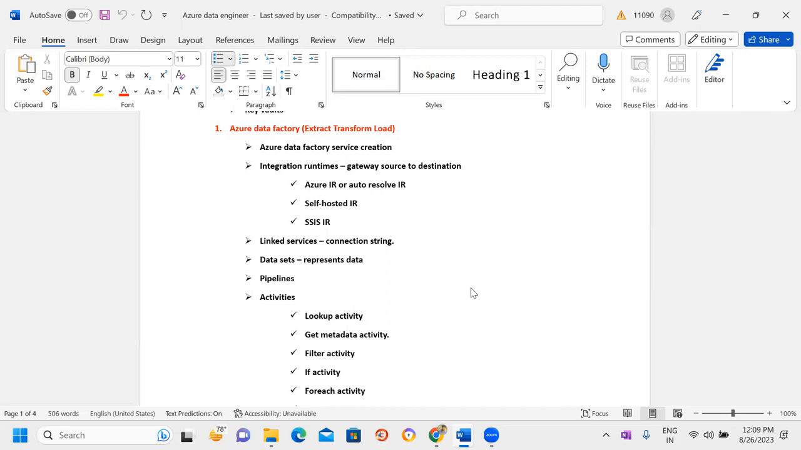The next important service is linked services, which we can simply call a connection string. It authenticates whether you have valid access or not. Next, we have datasets. A dataset represents data. For example, if I have a huge amount of data in different folders and want to access particular data in a particular folder, the dataset represents which folder or which file you want to access.